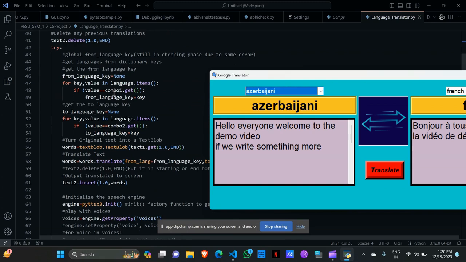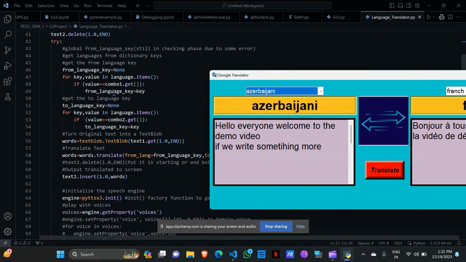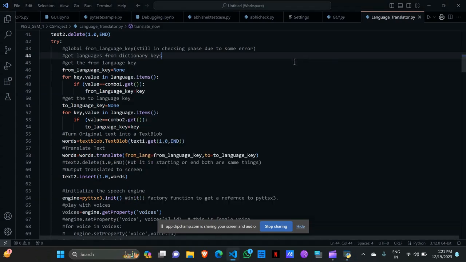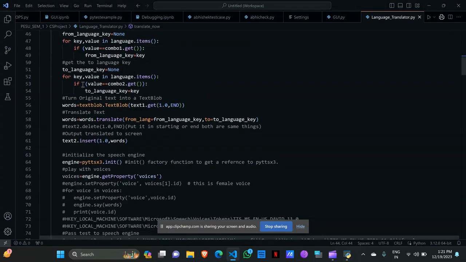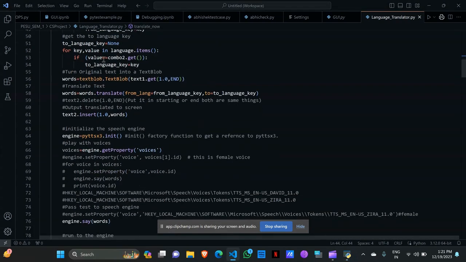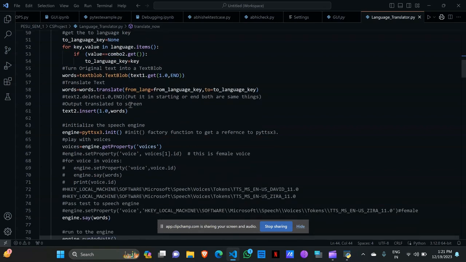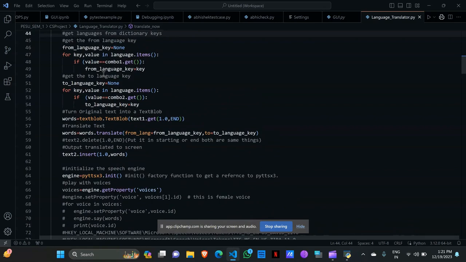In the try block, we check all the key and value pairs we get from combo box 1 and combo box 2. Then we check that with these two for loops. If a match is found, we store them into new variables called from language key and to language key. So it's self-explanatory that it is being translated from the from language key to the to language key.